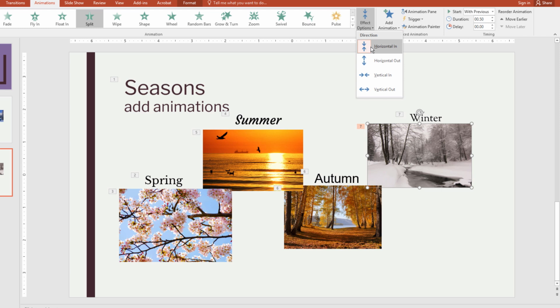The example that I will be using is my winter image, and I have the split effect on it. The effect options give me 4 different options to consider. I can have it split horizontally in or out, or I can have it vertically in or out.